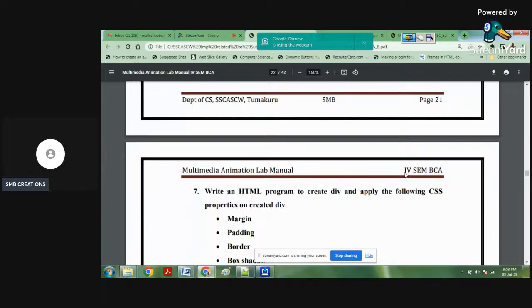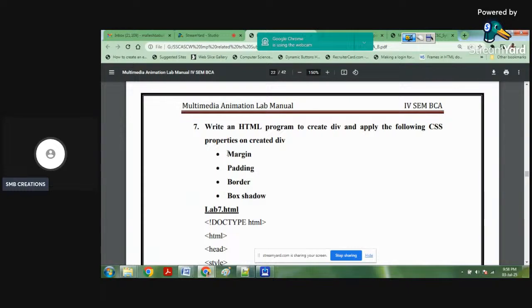Then we'll do that, that is what DIV. I told earlier, div is the layout of the whole web page, just creation of layouts. Like you can apply these properties while creating a div: margin, padding, border, and box shadow.